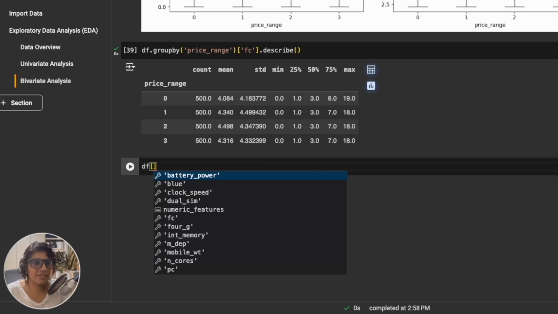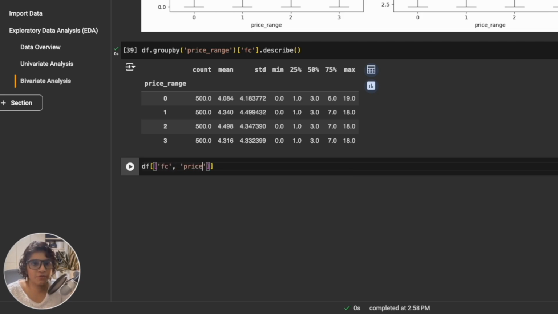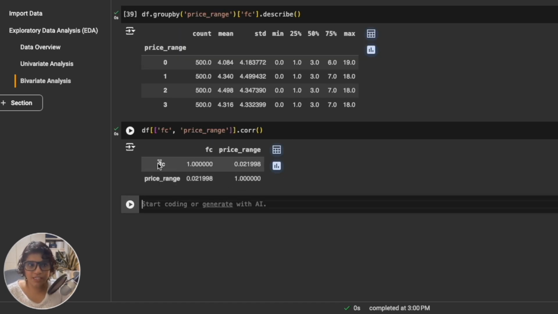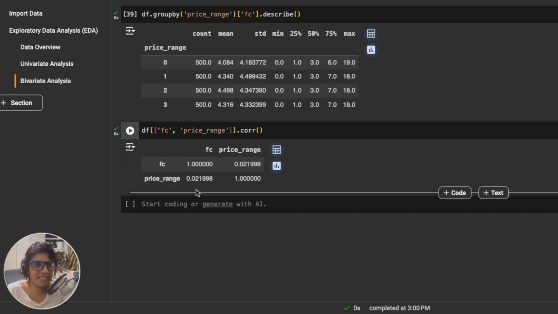A correlation matrix shows us the relationship between two variables, the strength and the direction of their relationship. Positive 1 means strong correlation, and a negative 1 means strong negative correlation, which is an inverse relationship between the two variables. The diagonal values represent the correlation of each feature with itself. So the diagonal values are always 1, right? It is a reference point showing a linear relationship. We can see here that FC and price range has very low correlation.